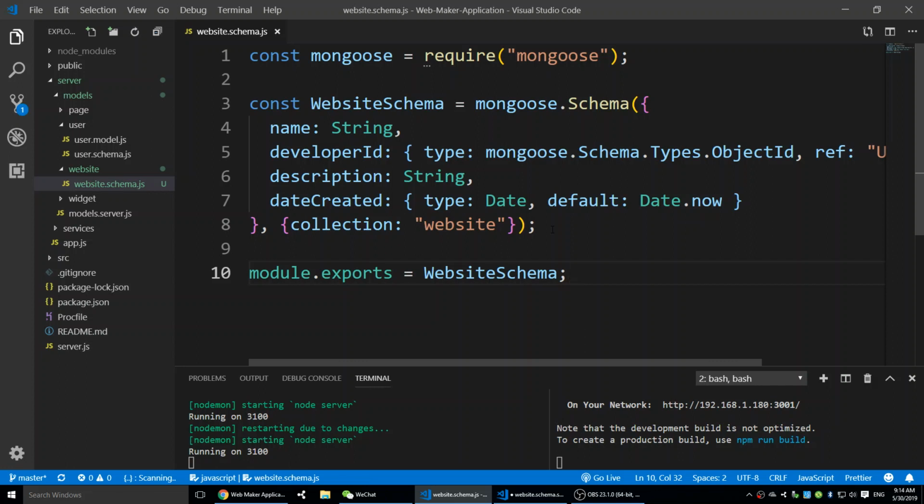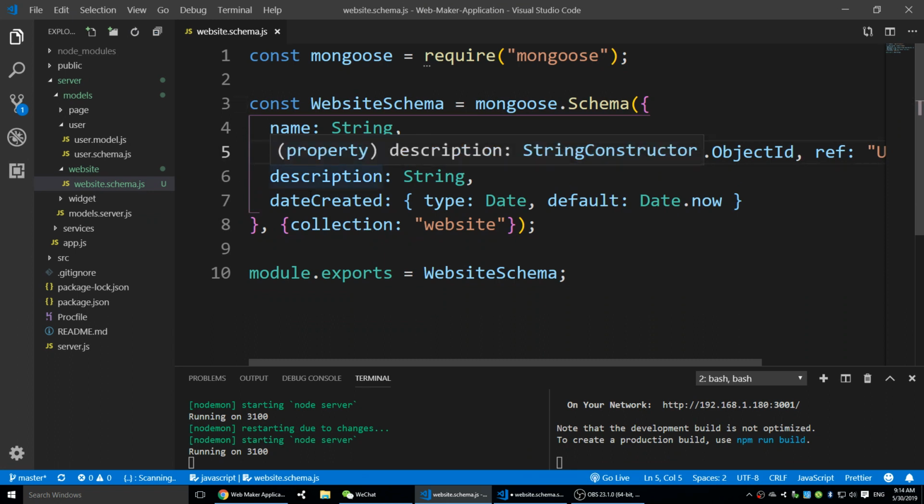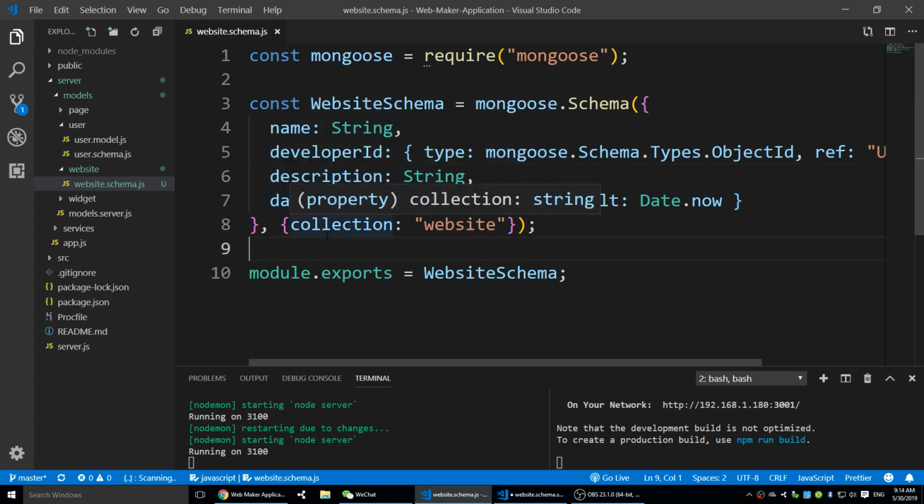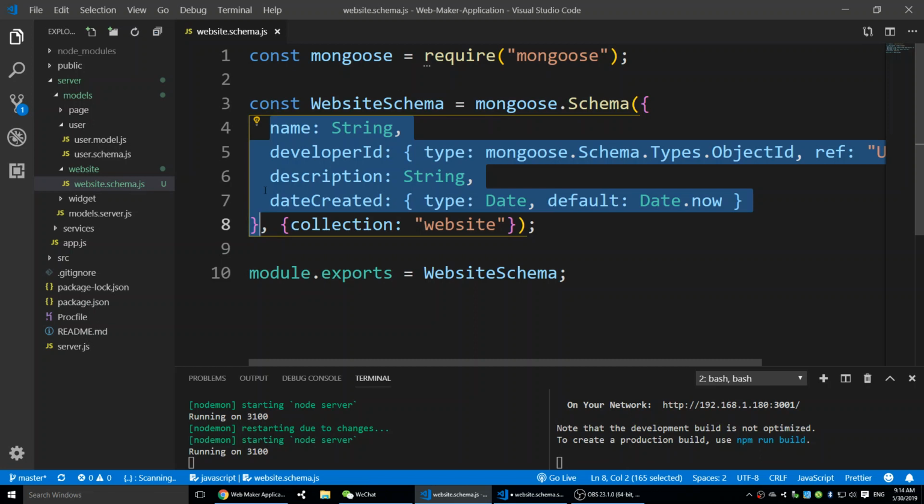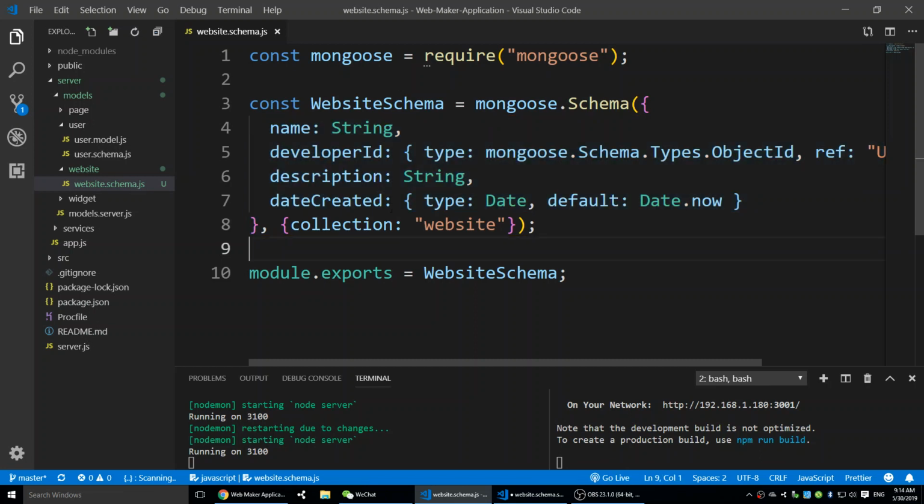So we basically specify the collection name and how a website is going to look. It's gonna have a name, developer ID, description, and date created. If you're trying to save something, some website that doesn't match this data structure, it won't allow you to do that. It's gonna give you an error. So this is the reason why we have a schema here.